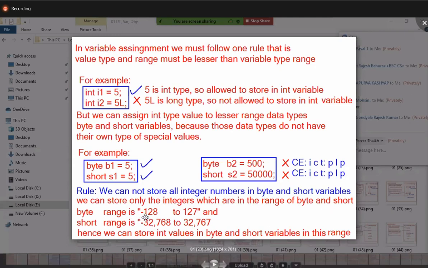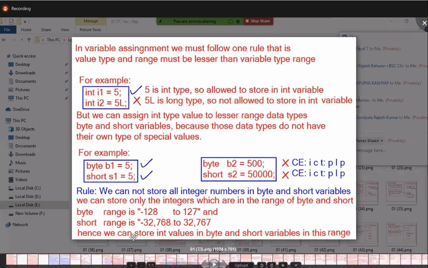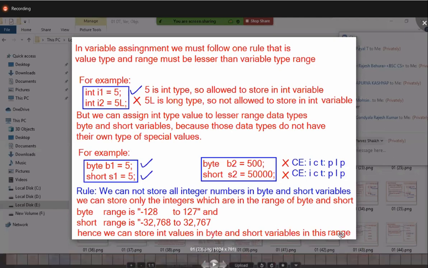Okay, byte range is minus 128 to 127. Short range is minus 32,768 to 32,767. Only between these range integer numbers can we assign to byte and short. Hence, we can store an int value in a byte or short variable in this range only.